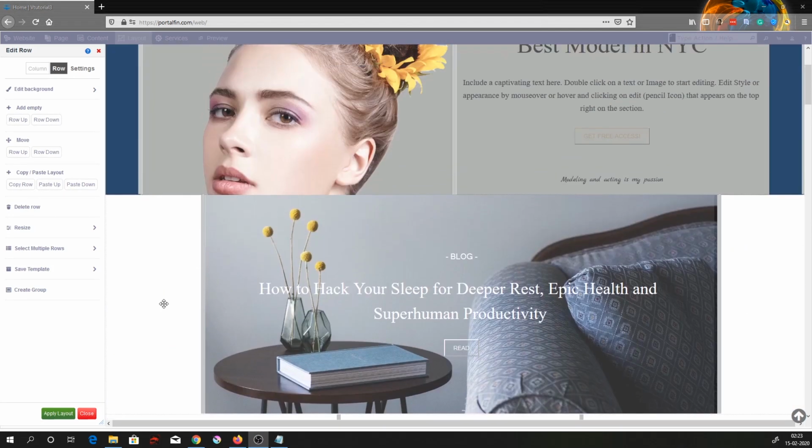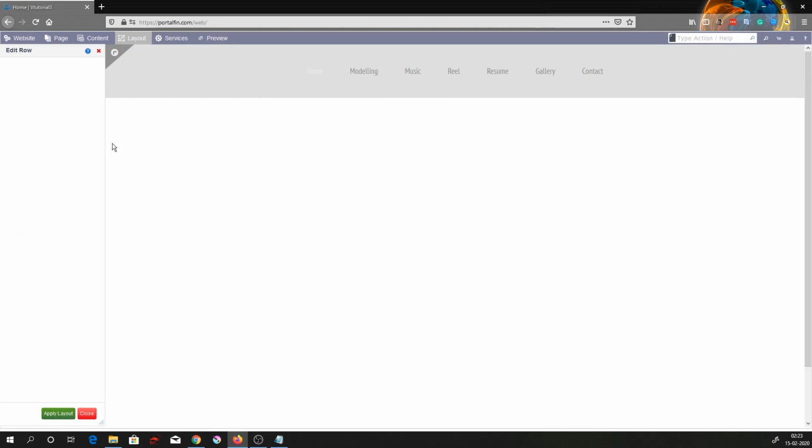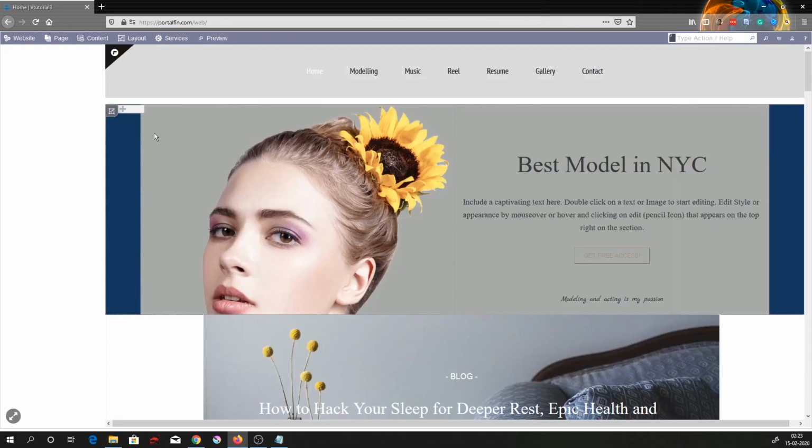Once you have edited the entire layout, in order to save this, you have to click on apply layout. Now this has been changed. All the changes that you have made have been saved.